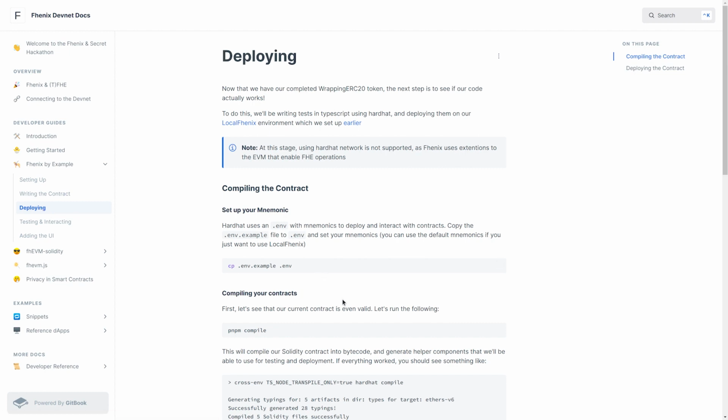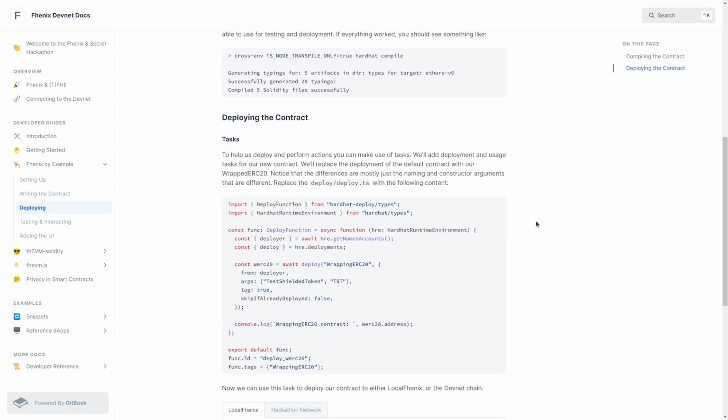In order to do so, we will start by compiling our contract using the PNPM compile command. We will continue with creating a task, which is basically a TypeScript file that helps us with deploying our contract to the local Fhenix. The way we do it is by simply copying the example we have here and changing the names to fit our needs.